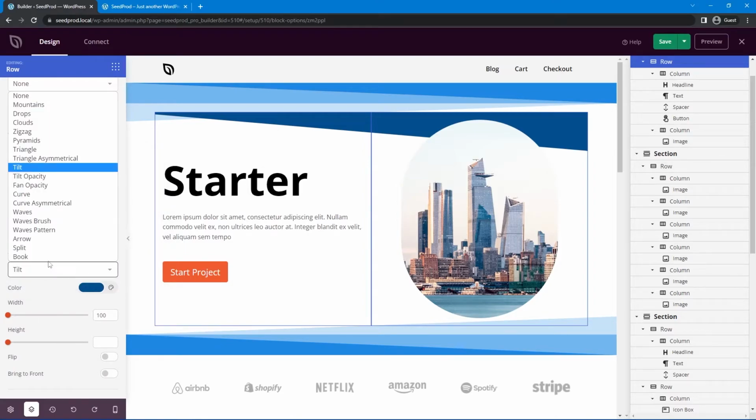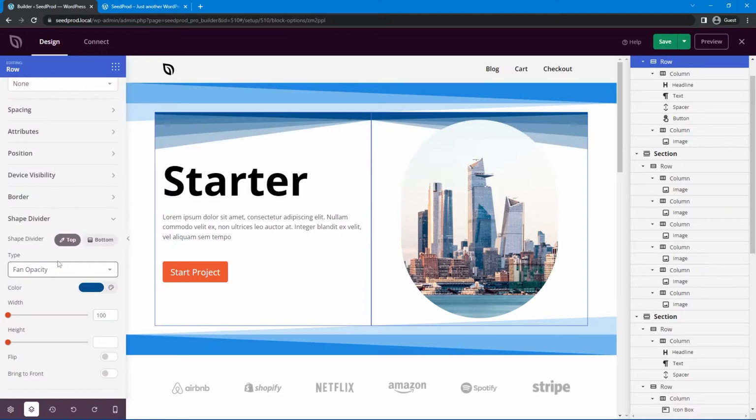So this isn't the tilt opacity. This is tilt. This is a different one. We also have fan, so we could try that one. Maybe make that a little bit lighter. And then you have the same features here.